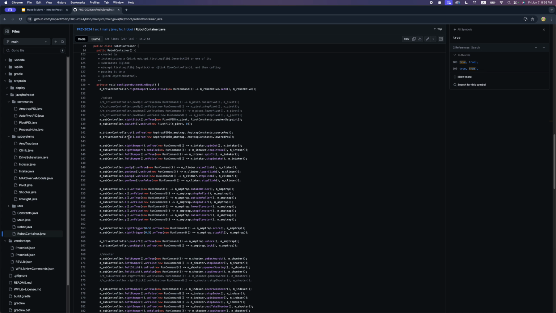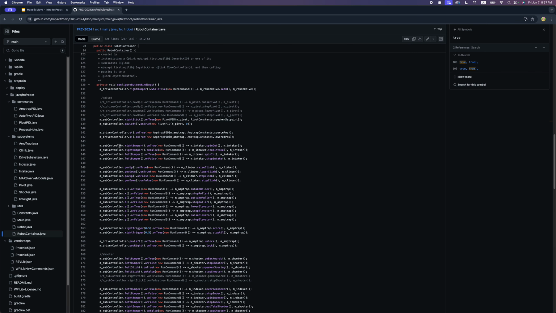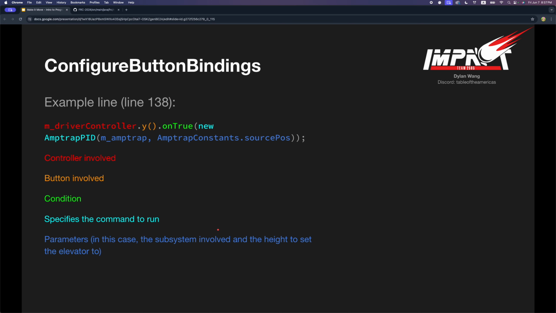So take a look at, well, I guess it's not line 138 anymore. It is line 141. Take a look at line 141. So this is an example of a pure actual command getting run under configure button bindings, rather than just a function within a class. So it looks a little bit different here. So again, take a look at that, examine it.